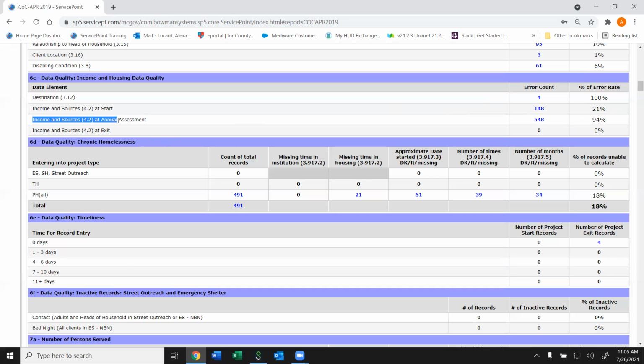Next up, income and sources at annual assessment. 548 clients have an error for a total of 94%. Again, this is a program type wide. This is awful. It is especially awful for the annual assessments for 3 reasons. 1, annual assessments take 5 seconds to do.